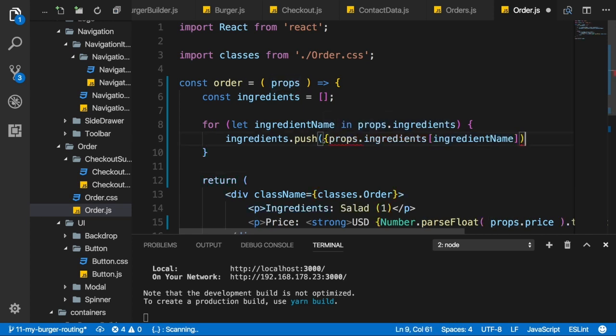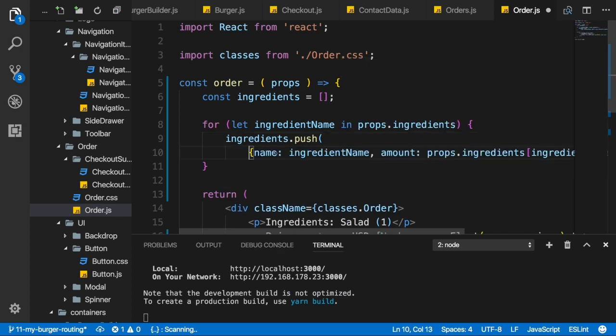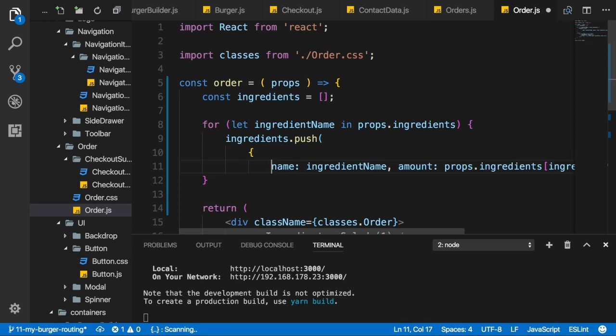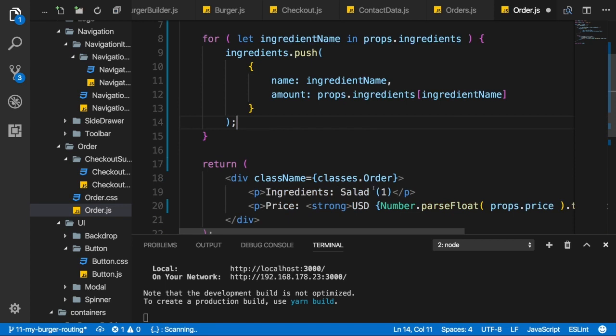I want to push a JavaScript object though, where I of course also have the amount, but before storing the amount, I also want to store the name of the ingredient, and that just is the key name, ingredient name here. So this is the object I'm now pushing onto this ingredients array. Very simple transformation, certainly a bit shorter than the other one, so that's why I also wanted to show this alternative. Now with that being pushed onto the ingredients array, I can map my ingredients to text basically here.